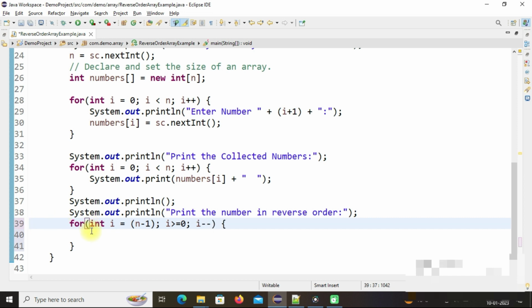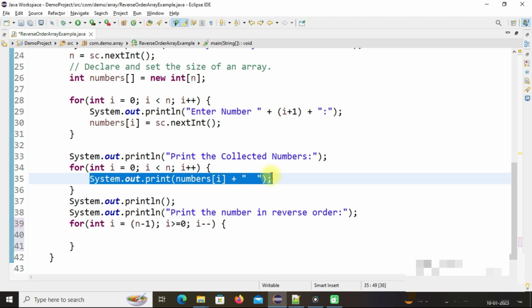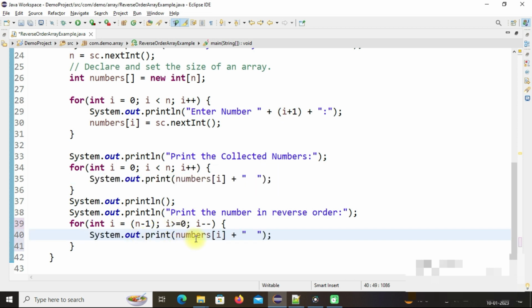Once we do this, it will iterate in the reverse way, and we can use the same syntax here, that is System.out.print and numbers[i]. Previously, i was 0, then 1, then 2, and it went till n minus 1, but here i starts from n minus 1, then n minus 2, and finally goes till 0. So the first time it will give the same order in which we collected the numbers, and the second time it should print the numbers in reverse order.